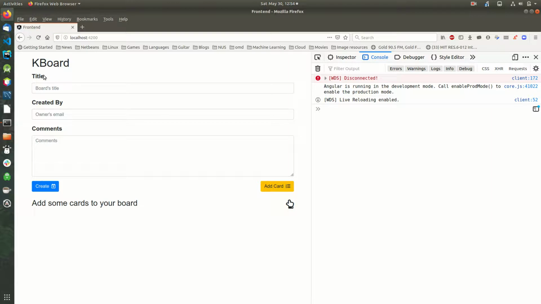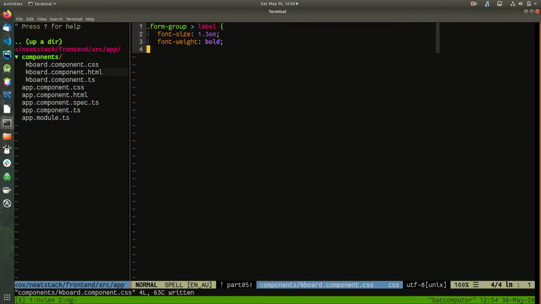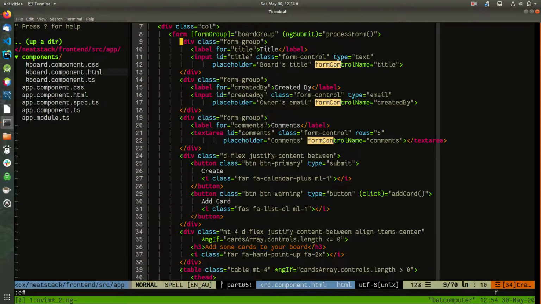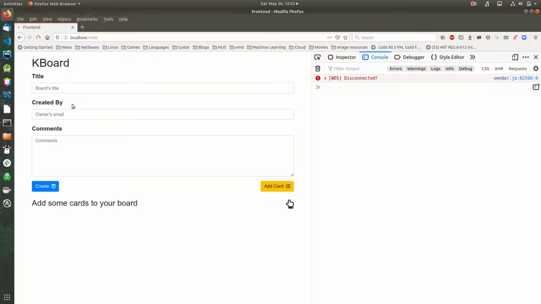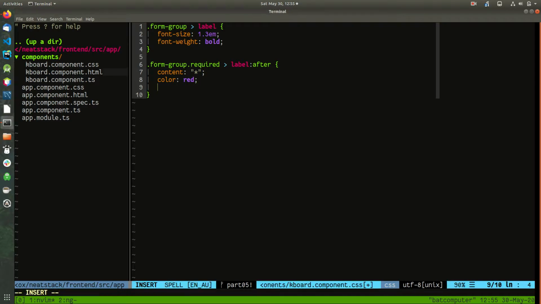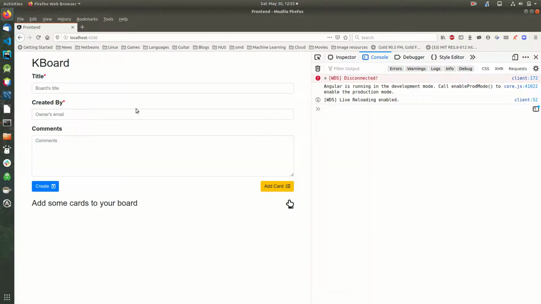So I'm going to put a little red star on top here. I'm going to create a class called required, which will mark them out. So we'll go form group required label after. I'm using the after pseudo class. The content is a little star, and then the color, let's put it red. I just want a little space between the star and the label, so I would say margin left, maybe 1 pixel. Just a little bit.